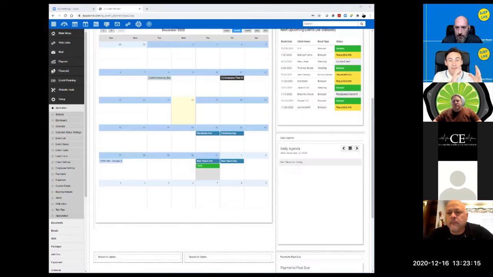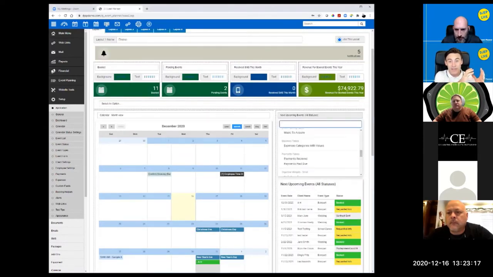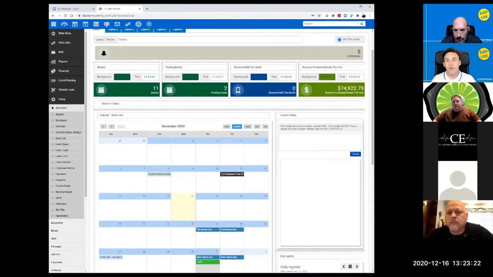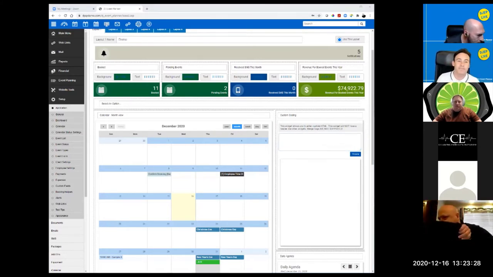So that HTML code that Fletcher added would come across in the export, but none of your personal information, no event information or anything like that will get exposed.